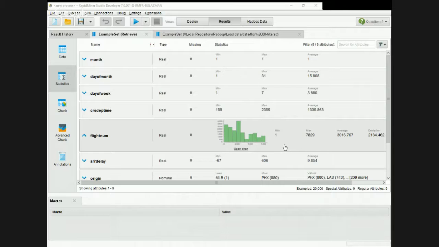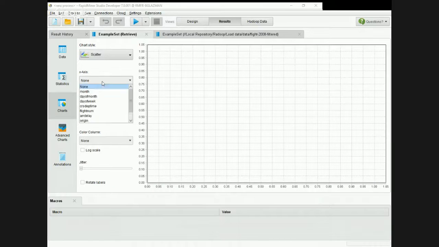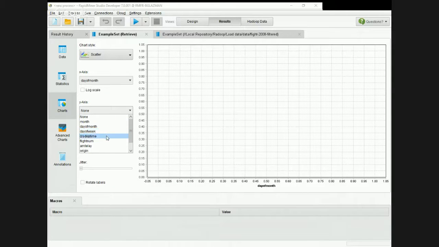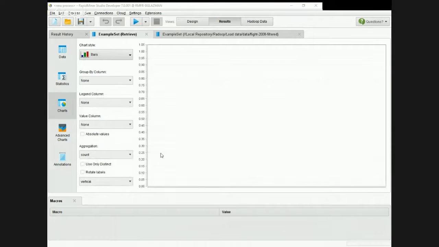There's basic statistics given: minimum value, maximum value, average, deviation, if it's numeric. In this case, it's a real. I can open the chart and show you we have a variety of visualizations. Again, this is not a data visualization platform by any means. This is more visualization for you to analyze the data prior to modeling, prior to advanced analytics. So I can take a look at my data in a variety of formats, scatter plots, and plot something, you know, month versus flight numbers or something, right? So this is very, very useful to look at your data.